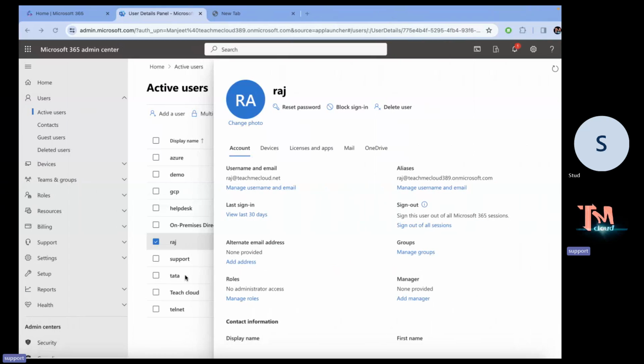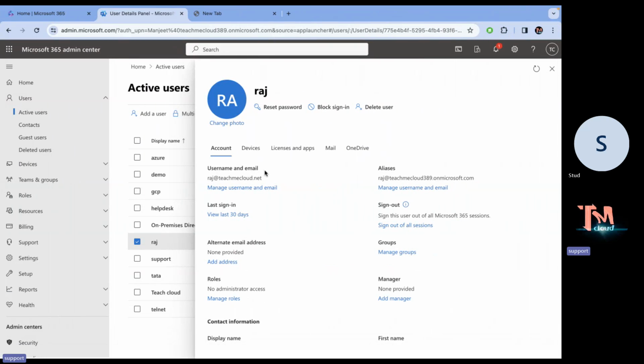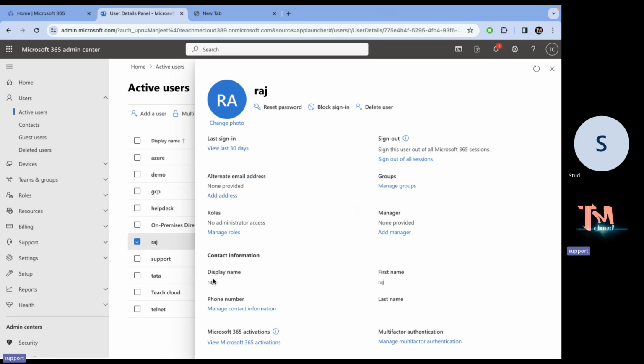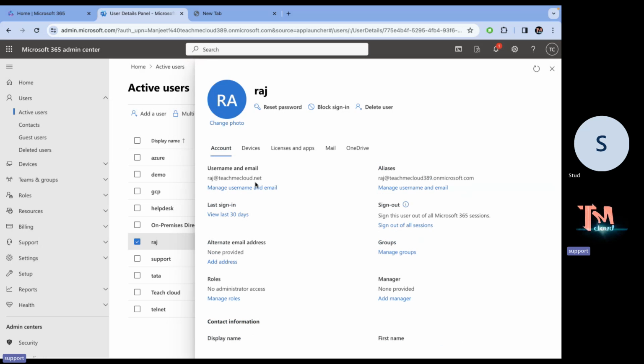In the account panel, we are able to find the username and second is aliases. Then last sign in, sign out, the alternate email ID, groups, role, manager details, and the attributes related to the user. So it fully depends upon you which information you want to configure in this panel. So let's talk about the use cases of the options which are available in the user's properties.